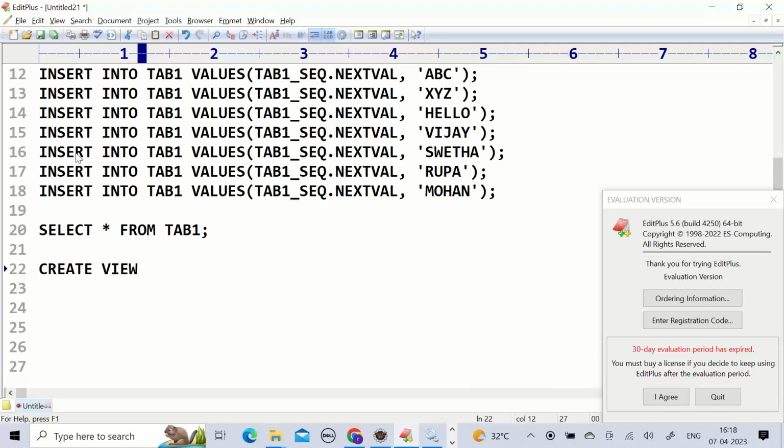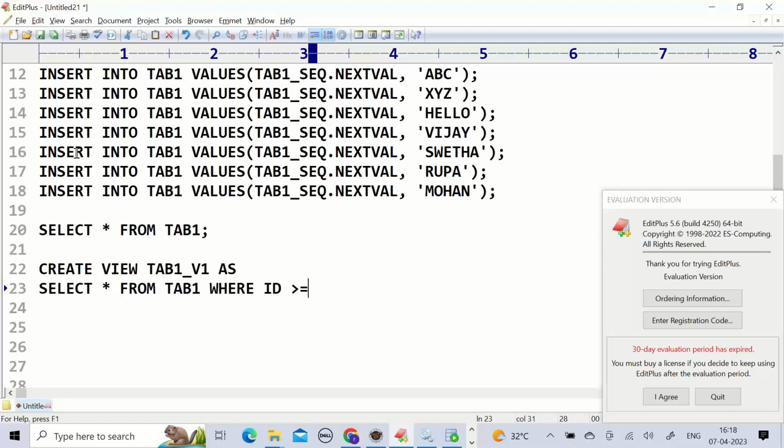Create view, view name tab1_v1, any name, as select star from tab 1 where id is greater than or equal to 5.